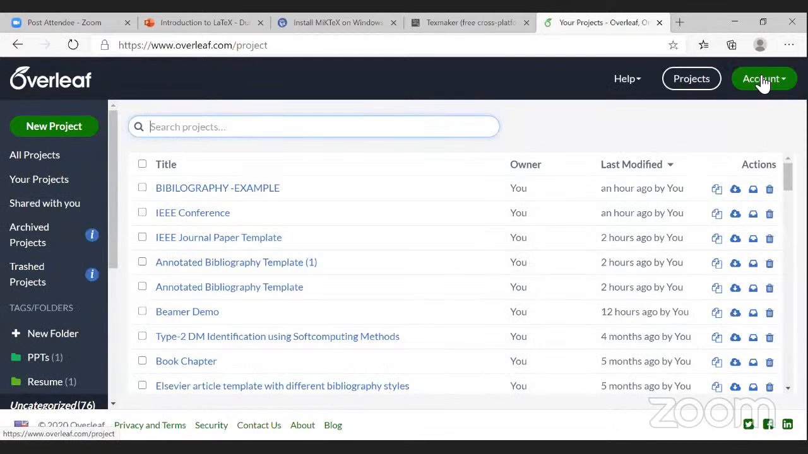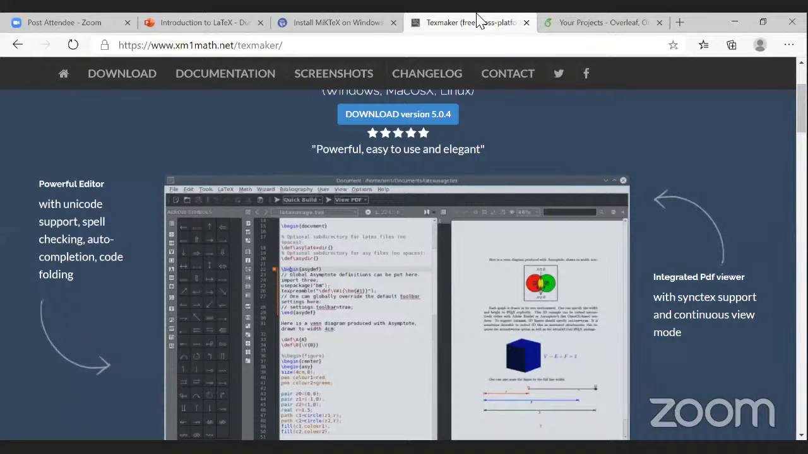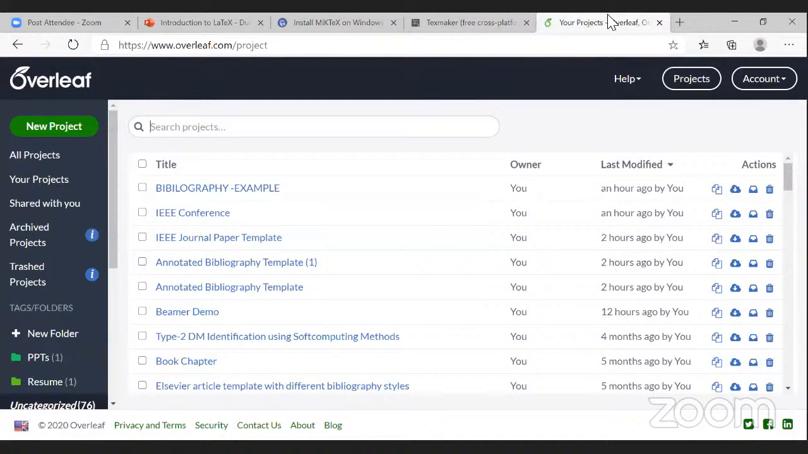So what is the advantage? You can create your LaTeX document. In the previous approach, what I said, you install the MiKTeX software first, then you install TeXstudio or TeXmaker. Today, I am not able to install these two software because of some issues, but still I am able to create my LaTeX document because of this cloud-based service, by using Overleaf or ShareLaTeX.